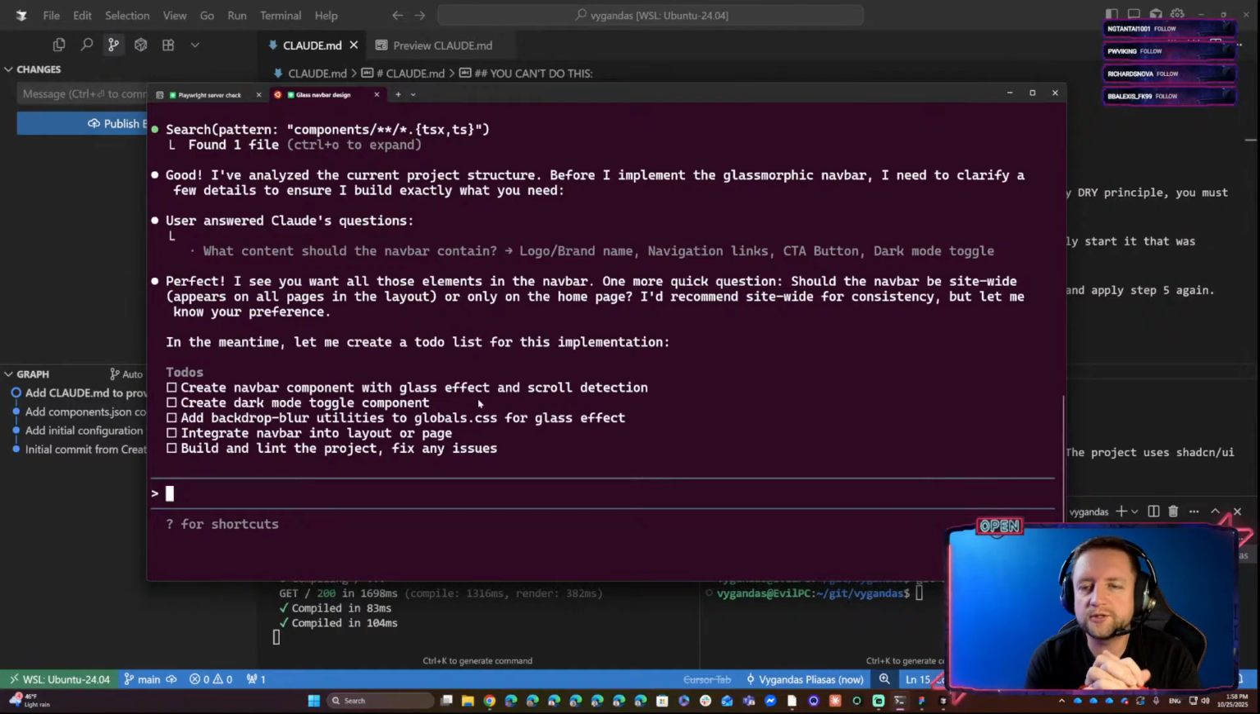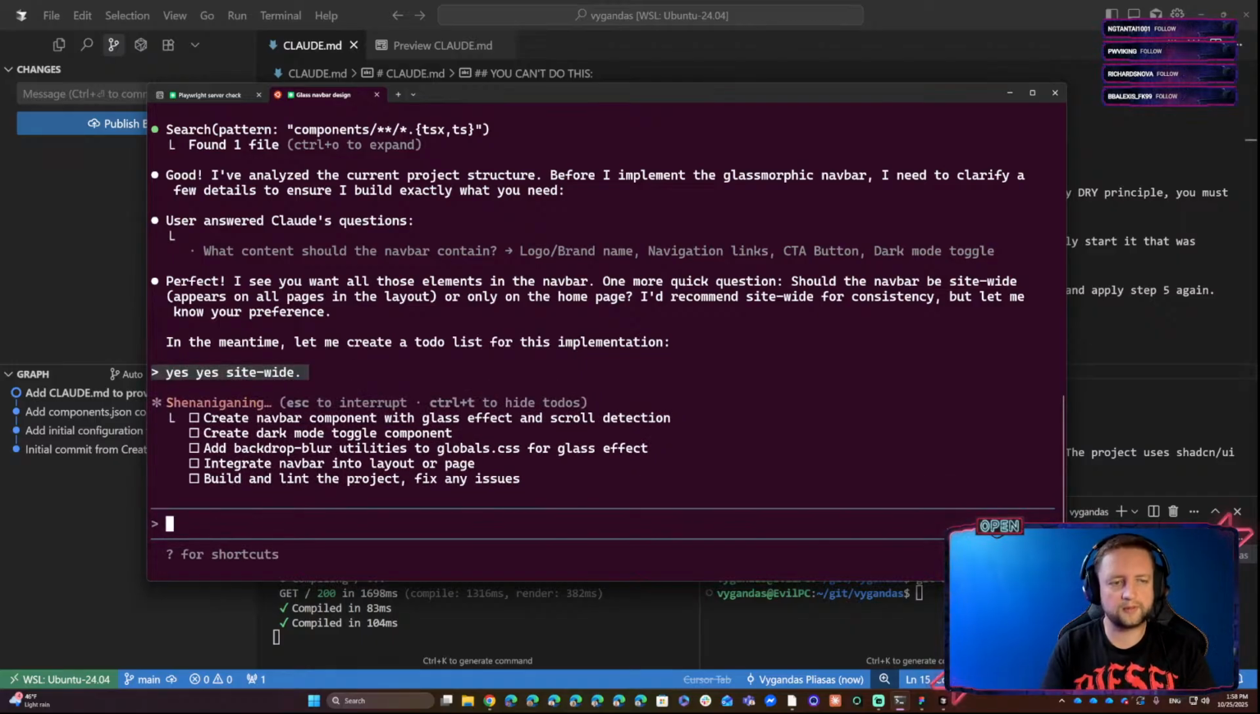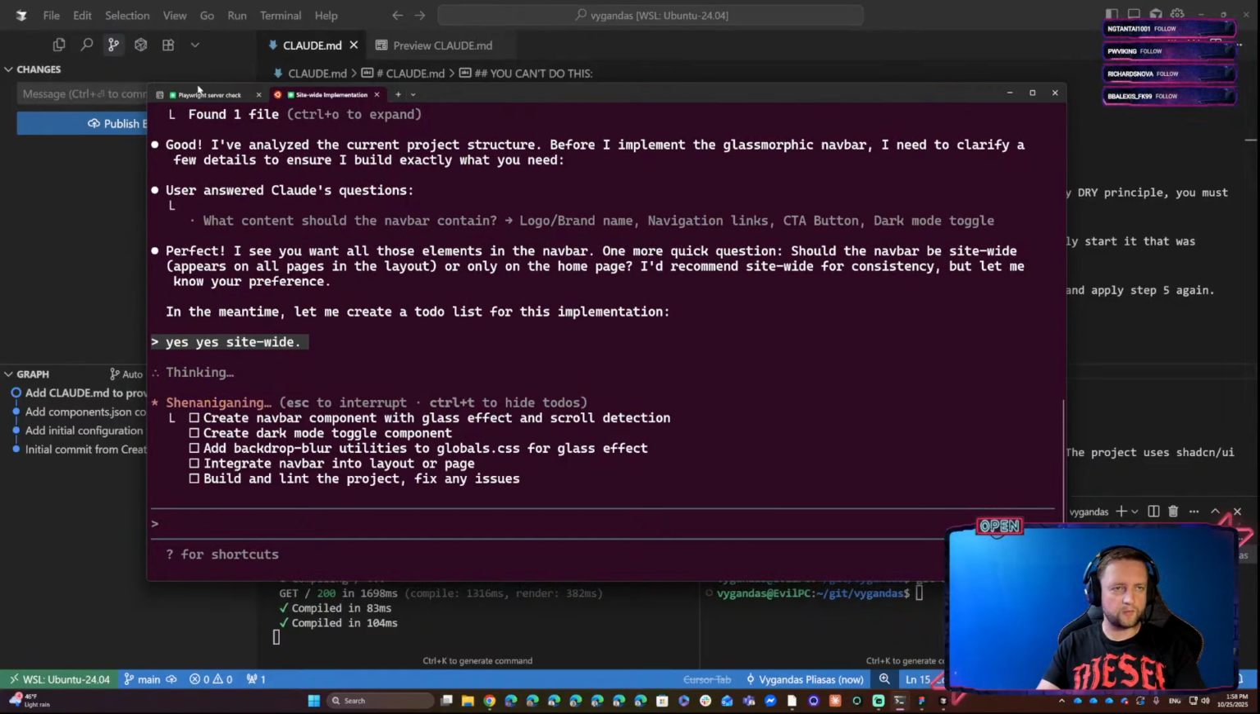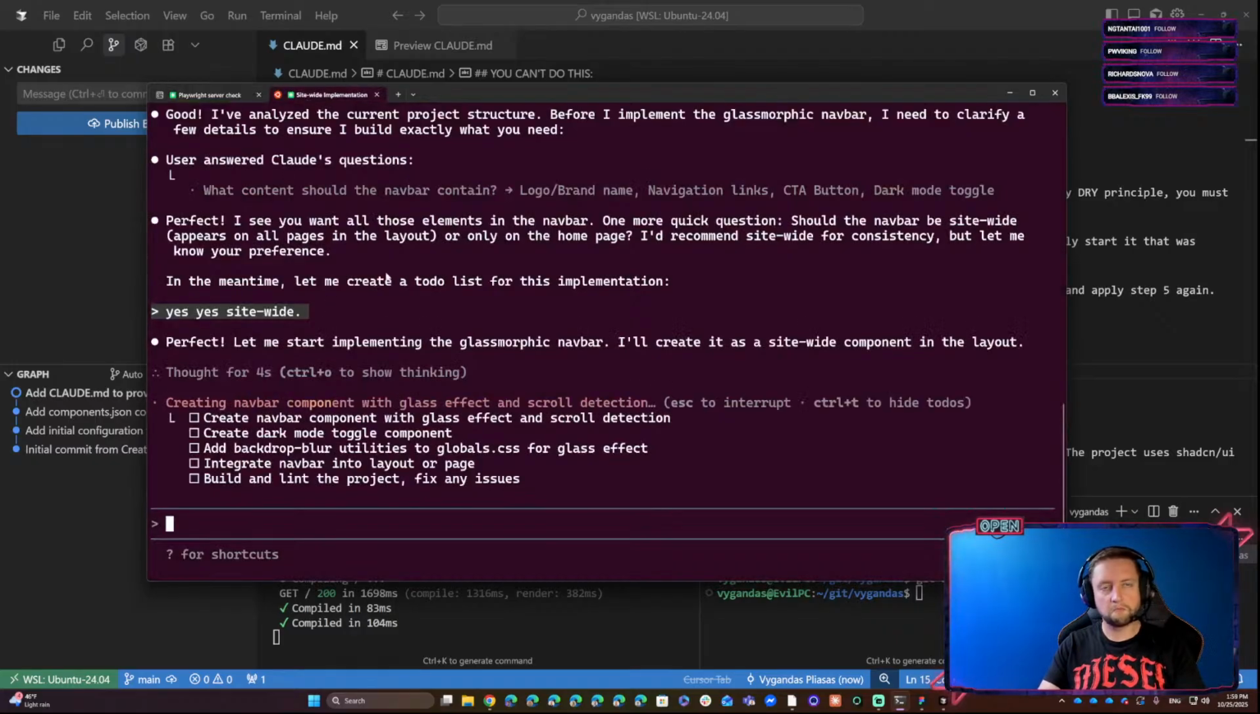One more quick question. Should the navbar be site-wide, appearing on all pages in the layout, or only on the home page? I'd recommend site-wide. Yes, yes. I thought it was clear, but apparently we need to click. Yes, yes. Site-wide. Alright. Okay, what's going on there? Still down, okay. We'll see.